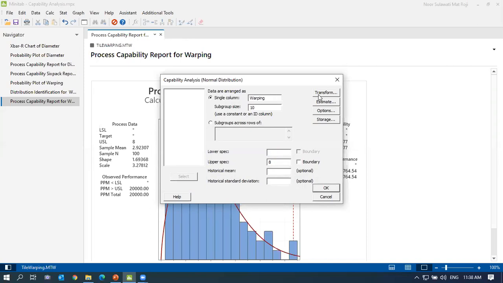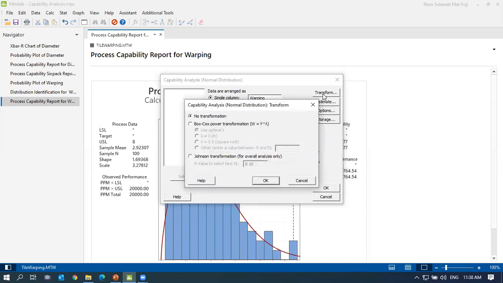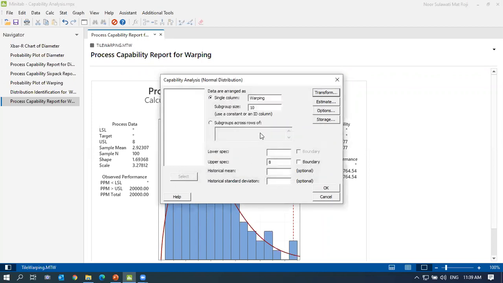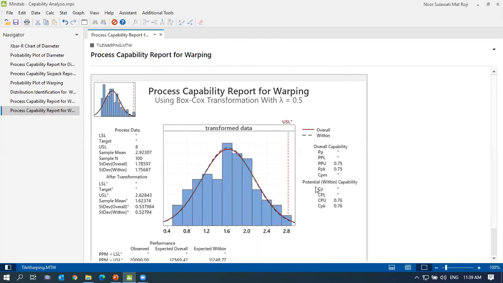So this one I go for Transform. In Minitab we provide two types of transformation. You can choose the Box-Cox or Johnson. Johnson is more complicated than Box-Cox, and Box-Cox is the simpler method. It's based on your preference, but today I just proceed with the Box-Cox only. So I go to Box-Cox and then click OK, and then click OK.